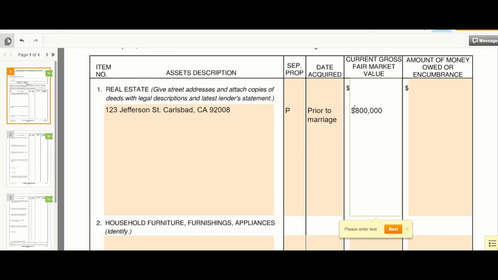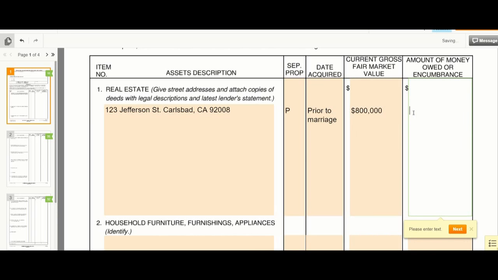I can help you either get a comparative market analysis from an independent realtor, I can also refer you to an appraiser should that be necessary. We'll discuss the various methods of coming up with an agreed upon value if it's an asset that's going to be retained by one of the parties. So next we go to the next column here. Again, you're going to want to get it to line up, and the amount that's owed, any kind of encumbrance.